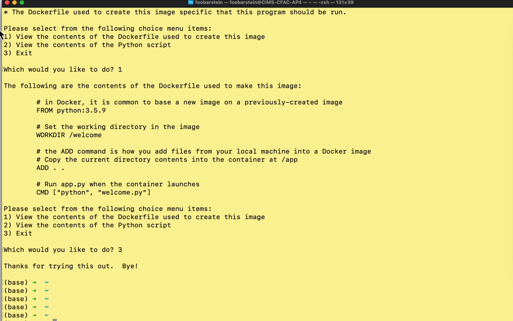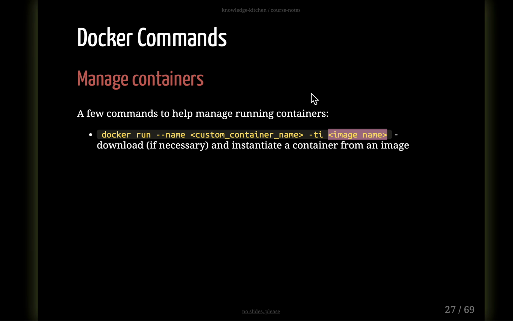Okay. So going back to the slides here, we've got the ability to run a container. If the image from which it needs to be instantiated is not available on your own computer, it'll automatically pull it from Docker Hub by default and then instantiate it onto your own computer.